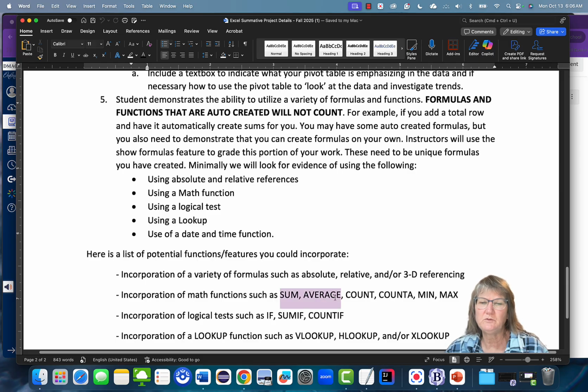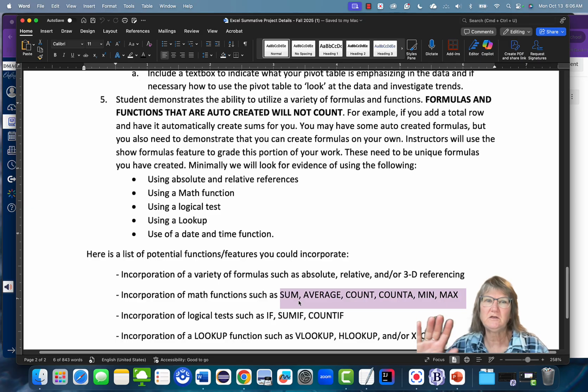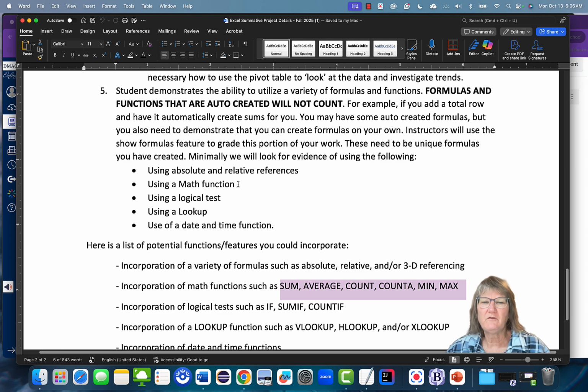So some examples would be these. And so it's not that you can't use a sum function, but just those that are automatic generated would not apply. So look for some different math functions that you can use. If you only have sum in your whole entire project, that's not going to be enough for an exemplary grade. Looking for the use of math functions.